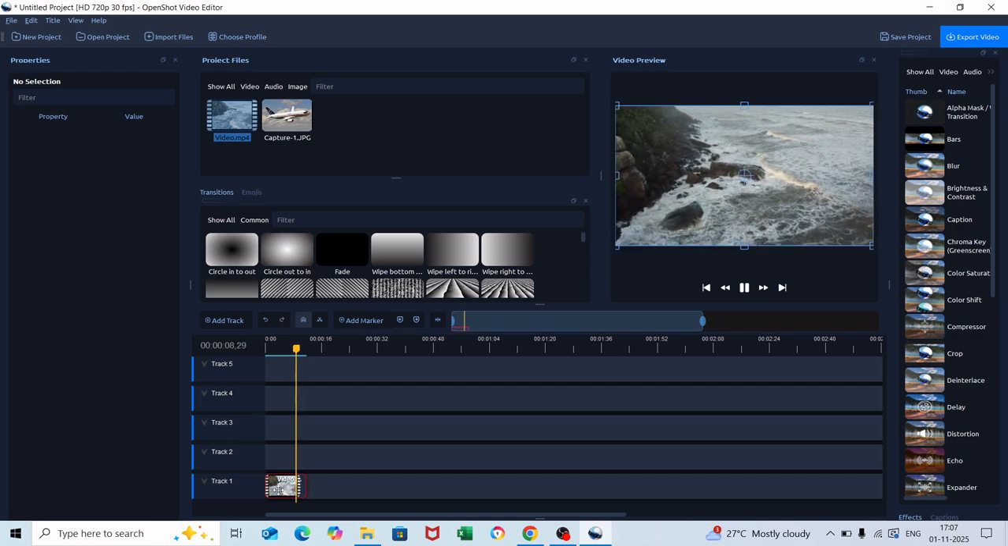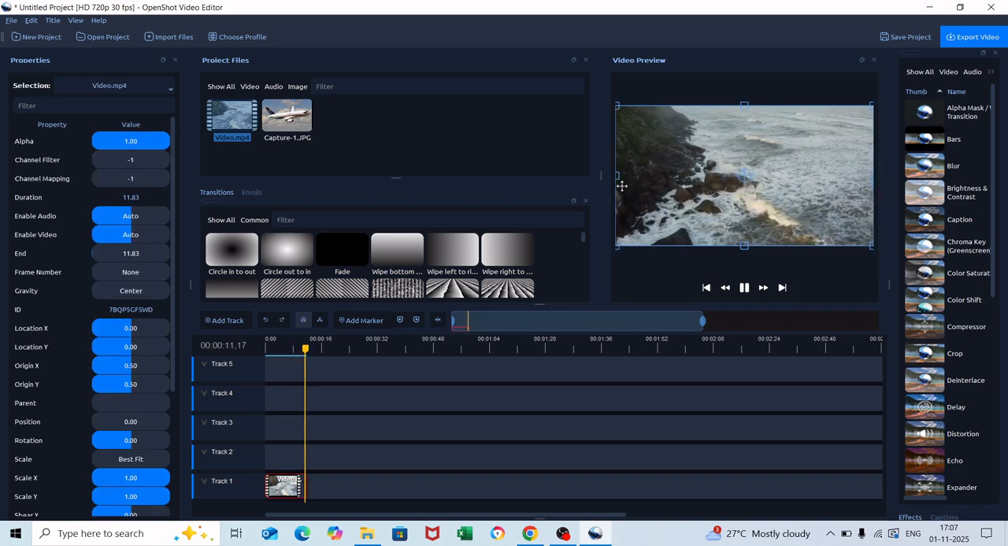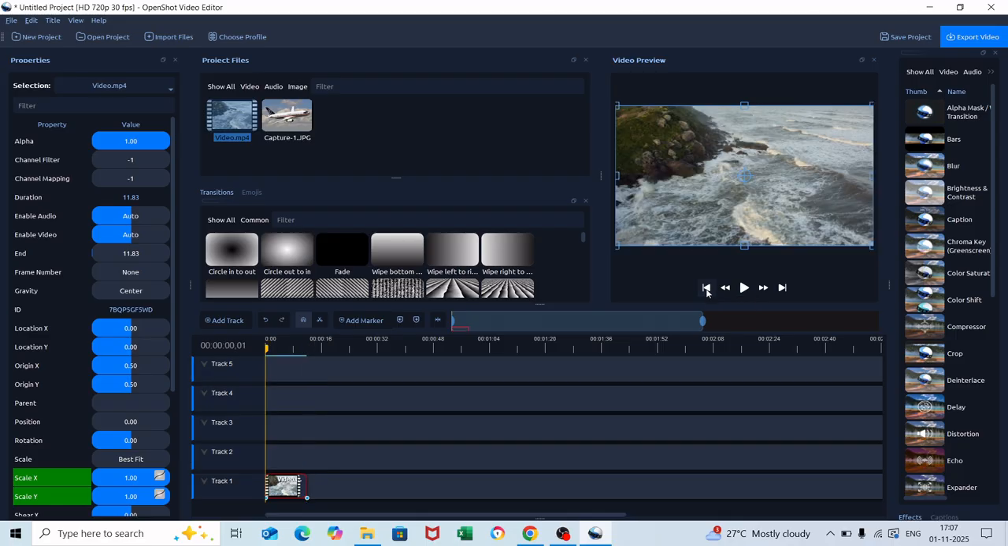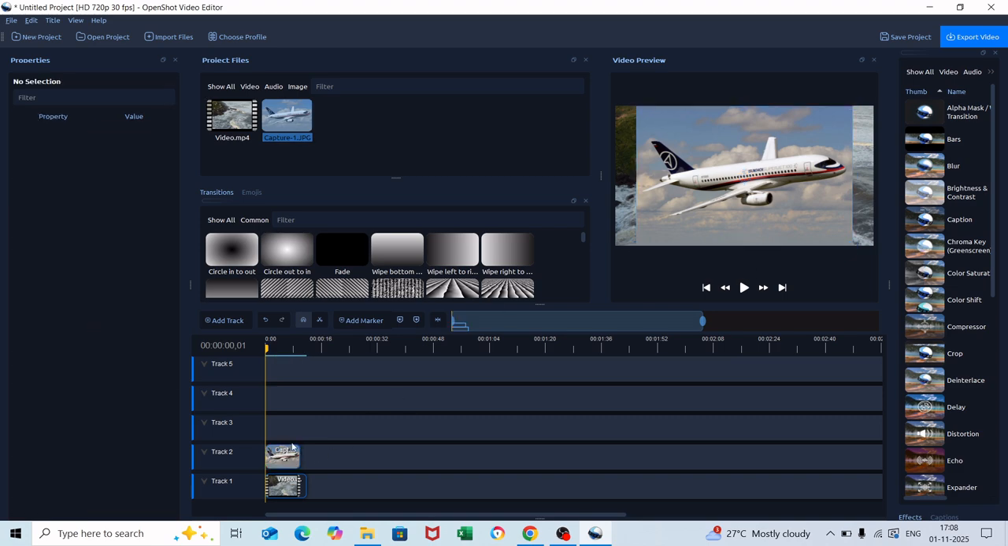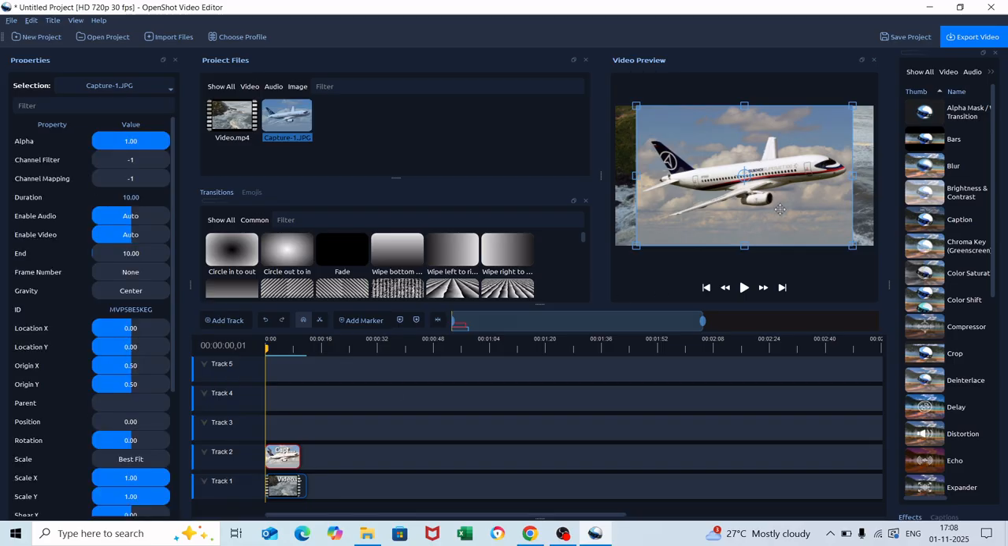If we want to adjust the view, we can do that. From this we can go to the start of the video, and if we want to place an image on the video, we can do that. We have to place the image on track 2. Then we can adjust the image.